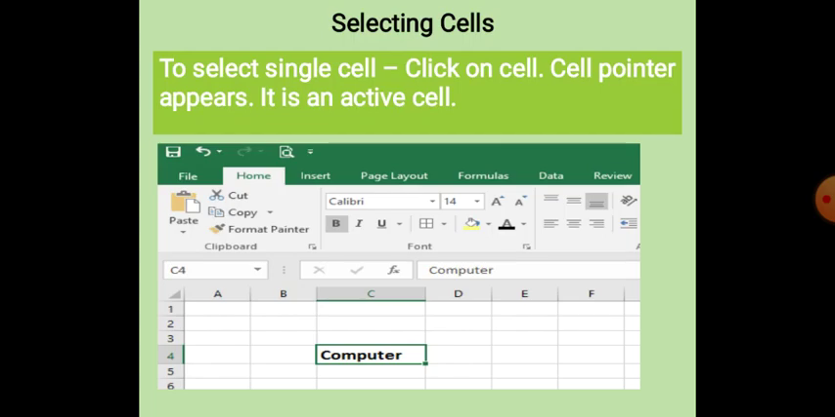Now today we will discuss selection. Children, we can select a cell, row, column, or an entire sheet with the help of various options. First we will understand how we can select a cell.